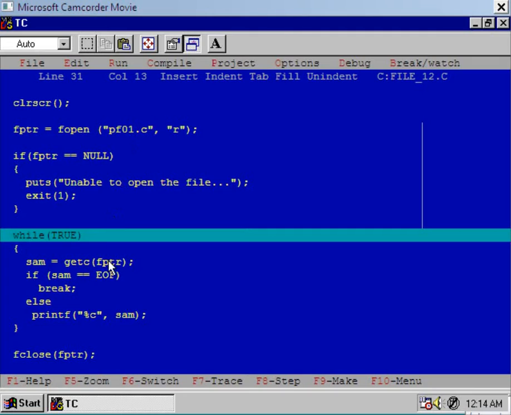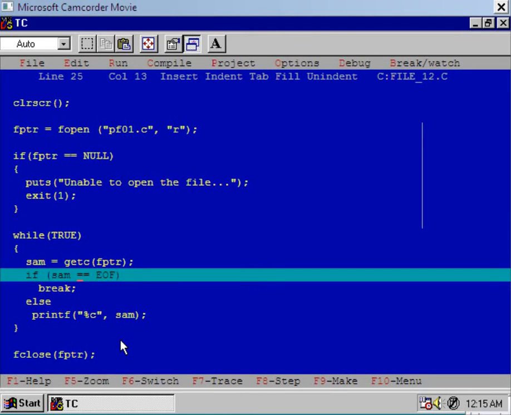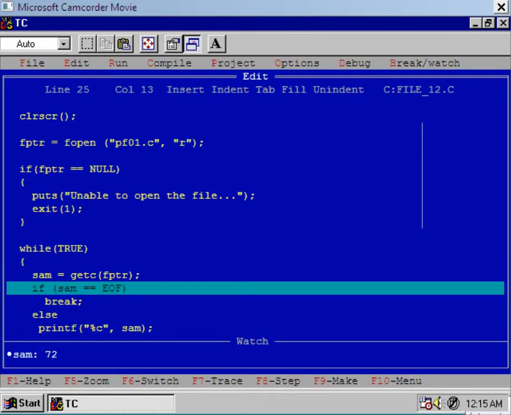Okay, now observe this if statement. This is very important. This if statement is checking the end of file condition. Let us execute and see the working. So here I am executing getc function. So getc function has returned a value, 72. You can watch the watch window. Value returned by getc is 72, which is ASCII value of character H.